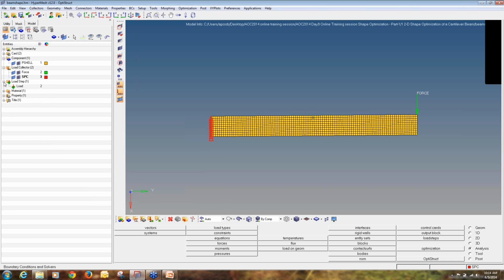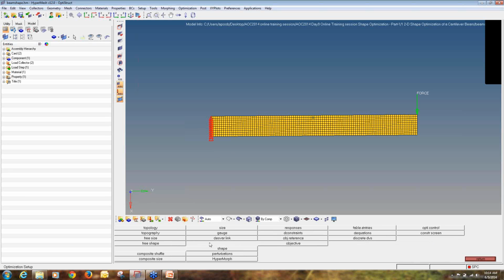So I will minimize this. My first step is to create the shape using HyperMorph. For this, I'll go to the Analysis page, optimization panel, which you can see here. In this, I will click on HyperMorph. This is the HyperMorph panel, which is in the second column, last row.